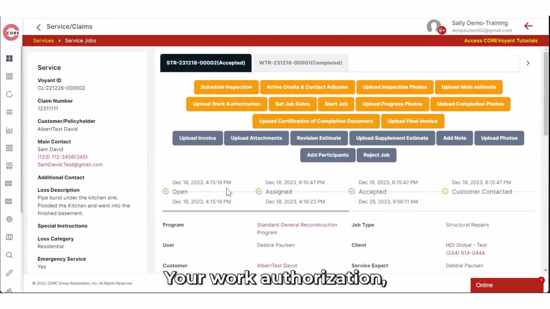Your work authorization, if it's a mitigation job and you have dry docks, your COS, your certificate of completion are all your forms. You'll be adding them here. Please do not upload them in Exact or Symbility. They will come down and be added as an attachment, but it won't remove this task. And these are held to the SLA guidelines. So please, just a note, make sure that you're doing all work in COREVoyant except for the estimating piece. The estimating piece will be done on the platform that we're integrated with.